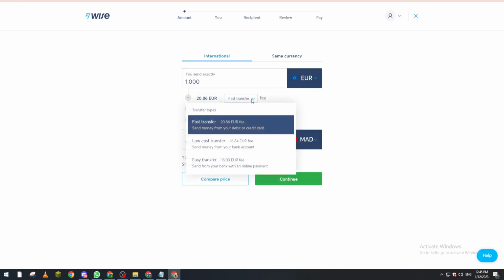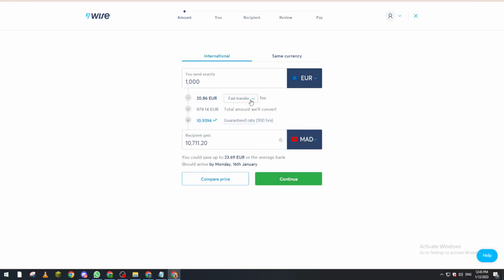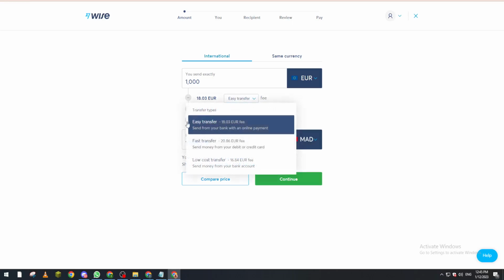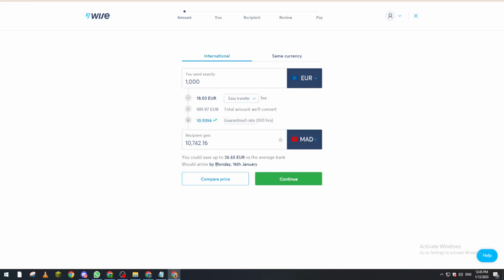You can choose the fees here. If you want a fast transfer, it means it will take around 100 hours. If you want a slower or easier option, it will take many more hours, and so on. So basically it depends on the fees and how much money you want to send. For example, if I choose this easy transfer, it will be delivered by Monday 16th January. If I choose fast, it will be the same, and the slower one as well is the same.